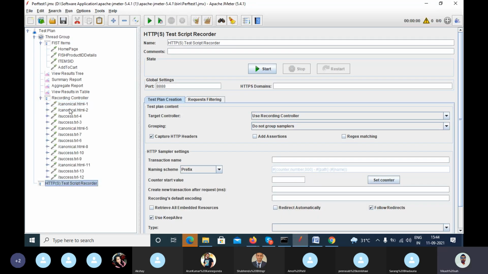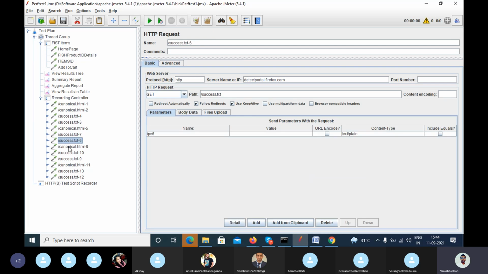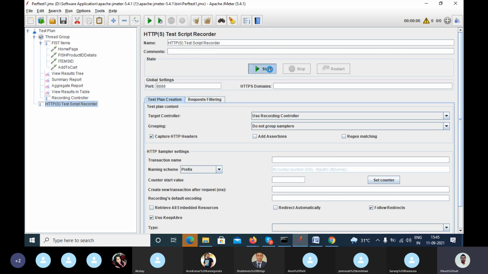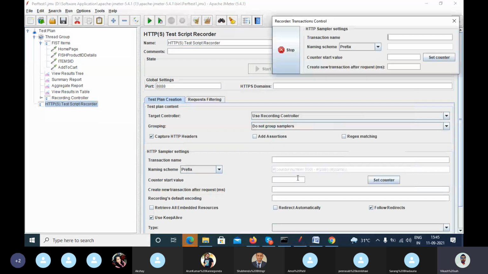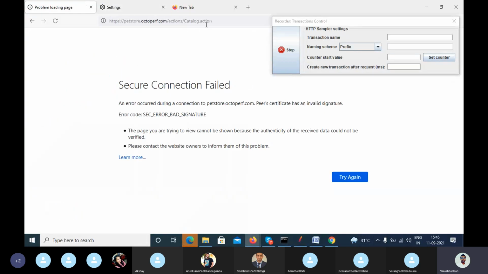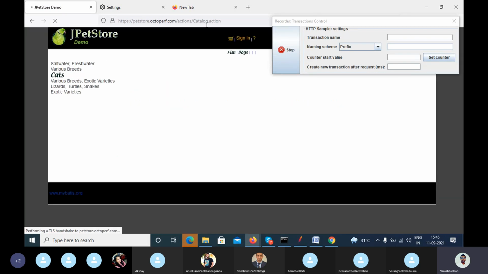Let me clean. Here you can see whatever the browser does gets recorded, right? So I don't want all these things. Clean all recording samples. Here you will get the button and you can clean it, it gets removed, right? Let me start the recording again. Okay, I have started the recording again. Let me go here and again hit this URL, the Jetpack store URL. Now you can see I'm able to open.